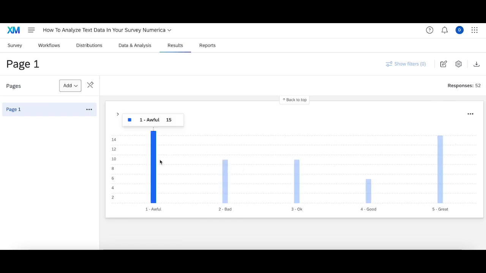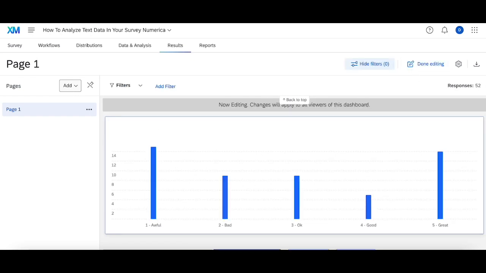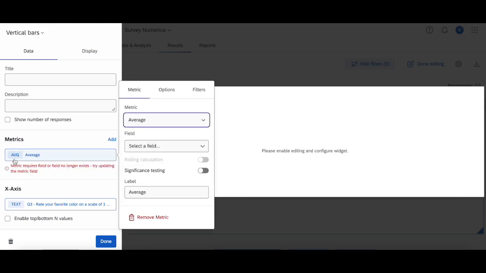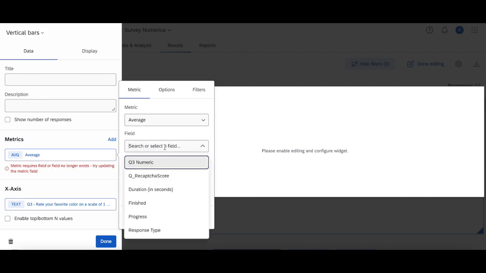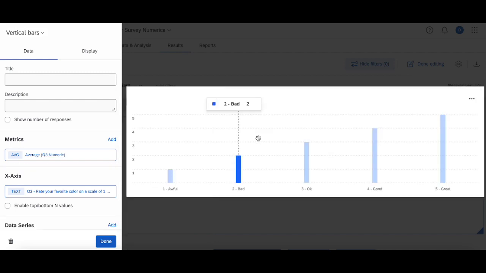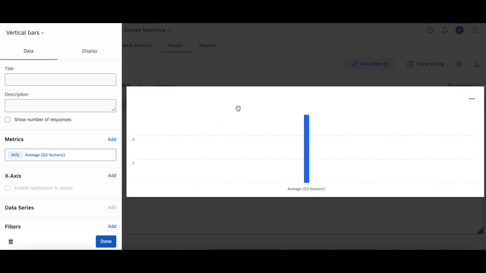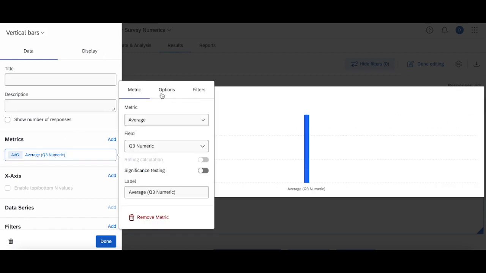Alright, so we have all our data, and right now it's just the counts. But if we want to switch to average, just like before, where we saw that warning that the metric doesn't exist, while before we didn't see Q3, now we'll see Q3 numeric for us to analyze. And you'll see here, it does calculate the averages for these, which makes sense. The average for 5 is 5, 4 is 4, 3 is 3, 2 is 2, and 1 is 1, and so on.